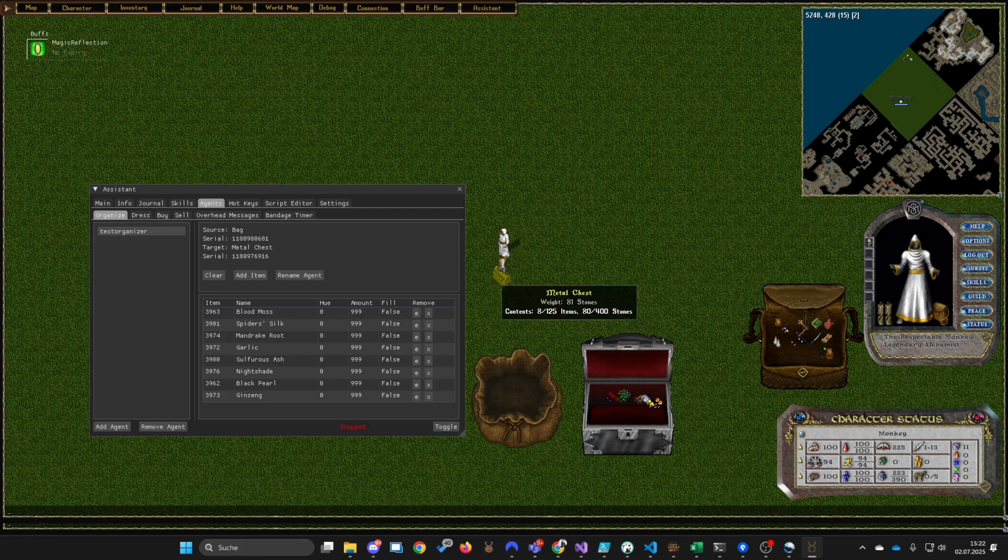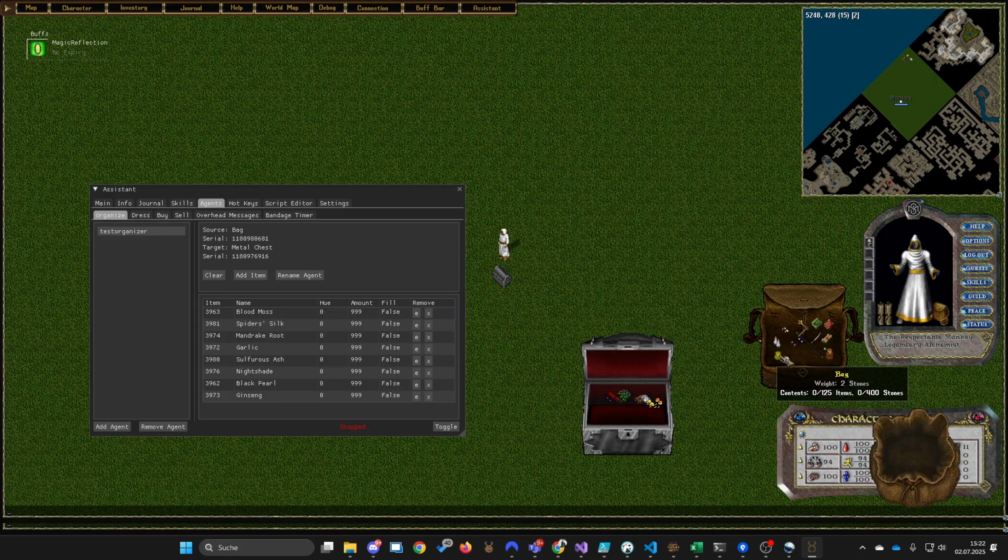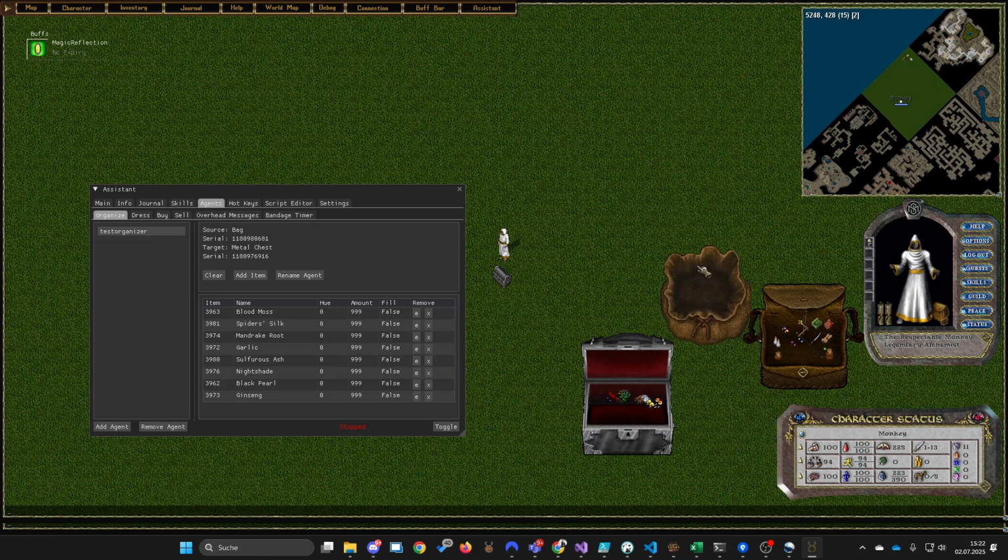But let's say this chest is now a representation of a secured container inside our house, and this bag here is a bag I want to store all my reagents inside for restocking, for example. If I go to hunt or into a PvP fight, I want to have 30 of each reagent inside that bag here. I want 30, not more, and I want to be sure that's 30.